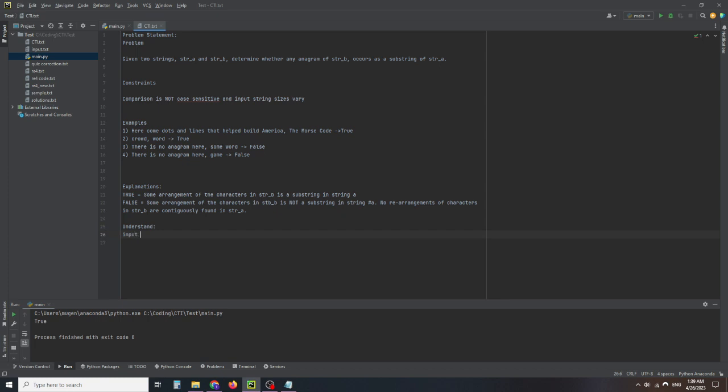My input is two strings. My output is a boolean, and true if the second string is an anagram of the first string. Other similar problems I've seen are like repeated substrings. That's one of the similar problems.